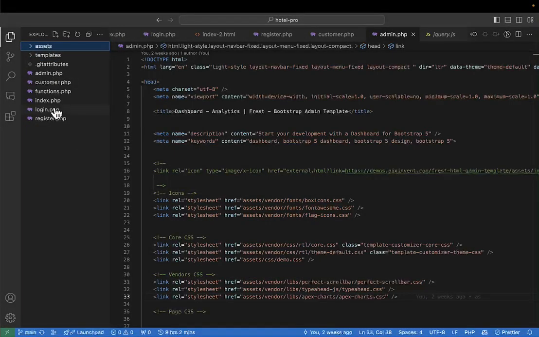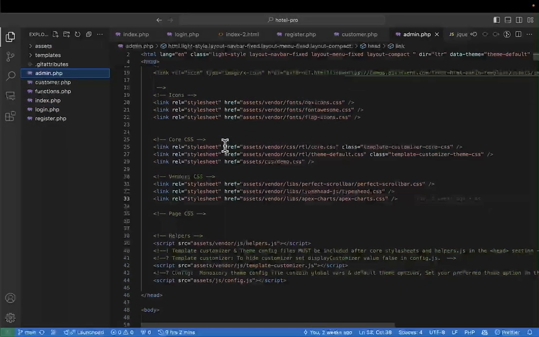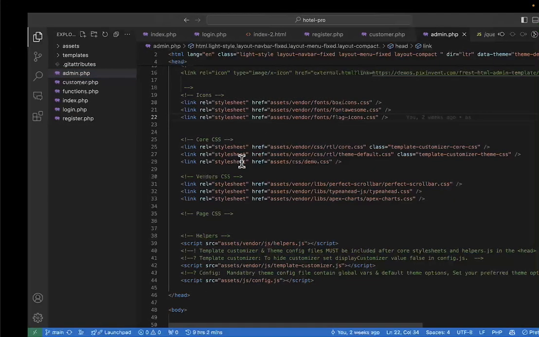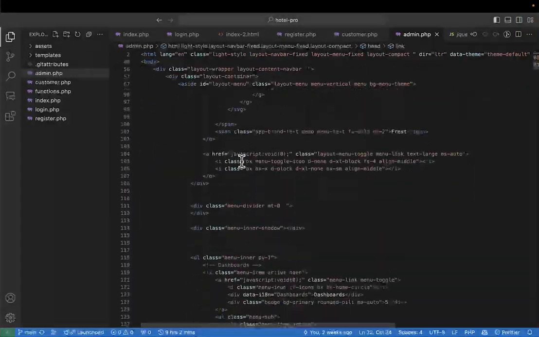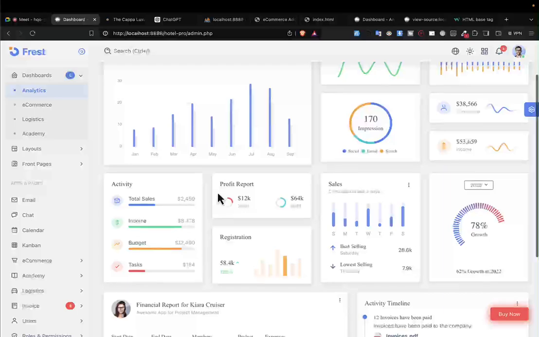And make sure that everything, for example, let me come here to admin.php. Make sure that everything that is starting with assets does not have anything before it. By doing so, at least your assets should be able to set and display accordingly here.